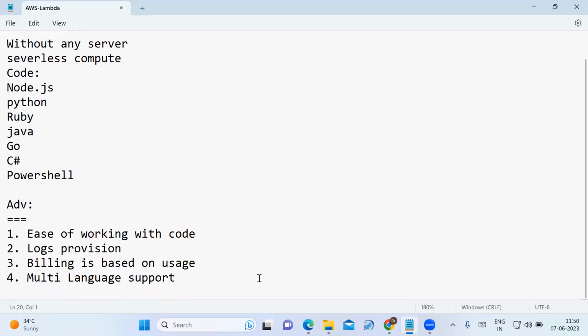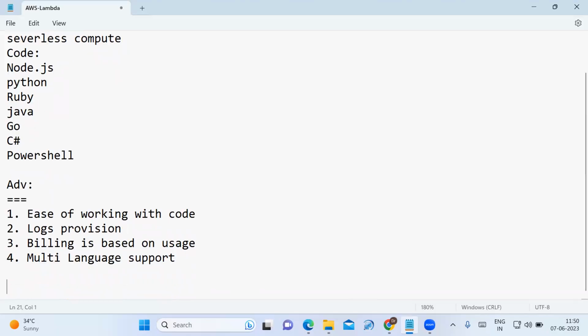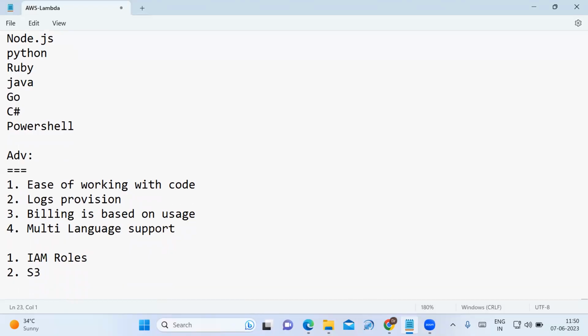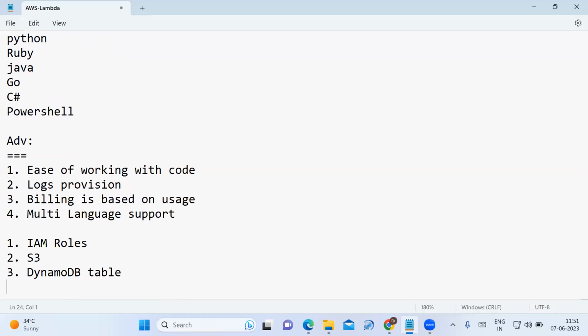To use the AWS Lambda service, first I am creating an IAM role. Second, I have to create a bucket using the S3 service. Then I am creating a DynamoDB table. After that, I apply the Lambda function. Those are the steps I have to follow. First, I am creating the IAM role.